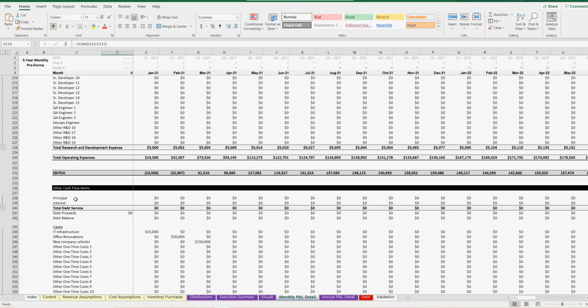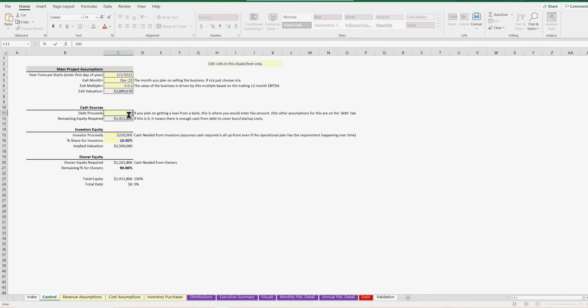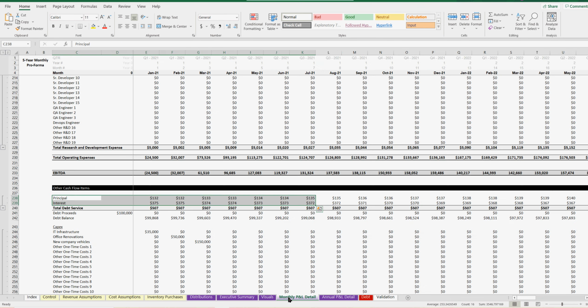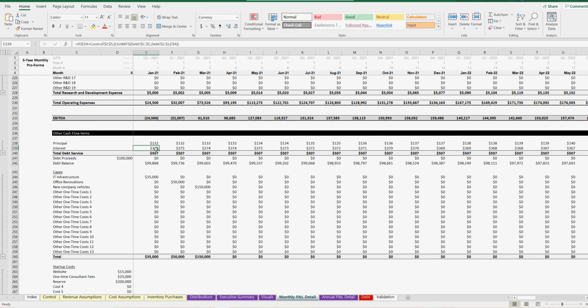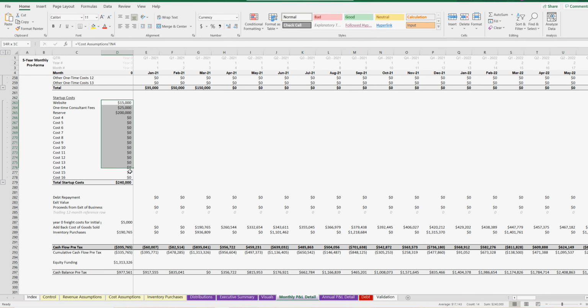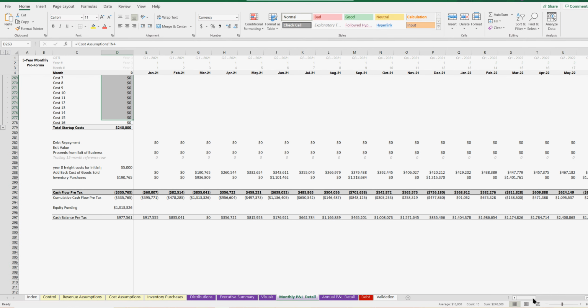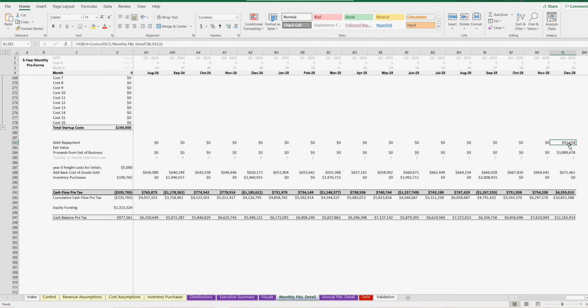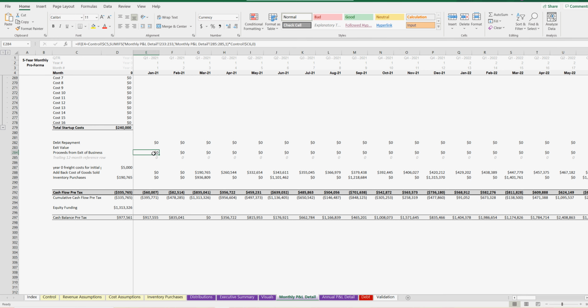Okay, then we got debt service. If there is debt, let's put a number in here just so that shows. You can see that'll be principal and interest, total debt service, debt proceeds, debt balance over time. Then you've got CapEx, startup costs, debt repayment, which is automatically happening if there is an exit month chosen. Any remaining debt that's there will come off of the proceeds when we look at cash flow. The exit's just based on the trailing 12-month EBITDA times the multiple here.